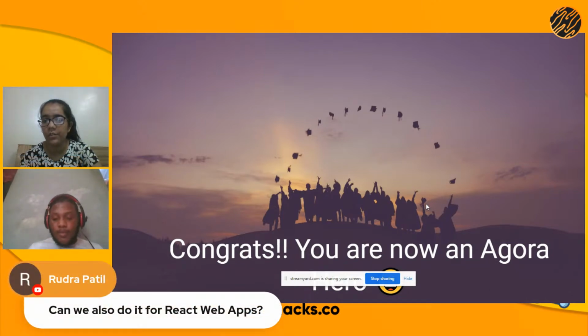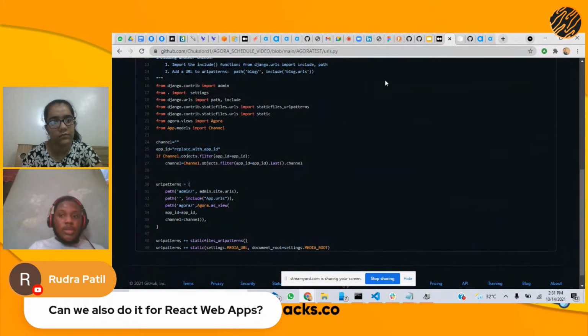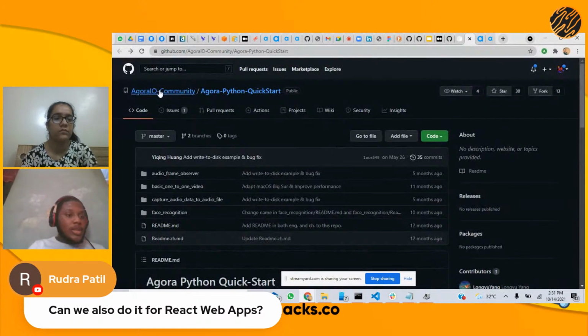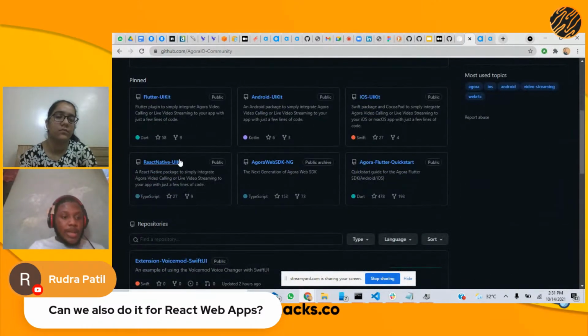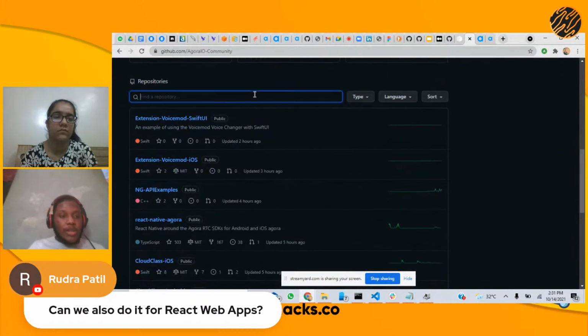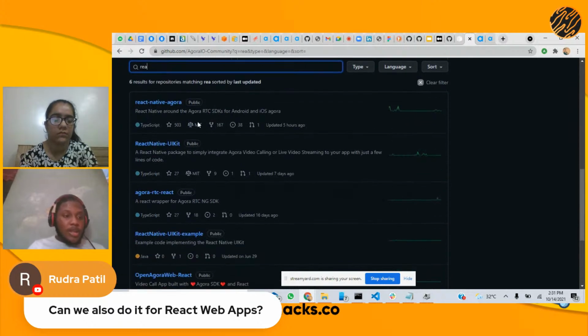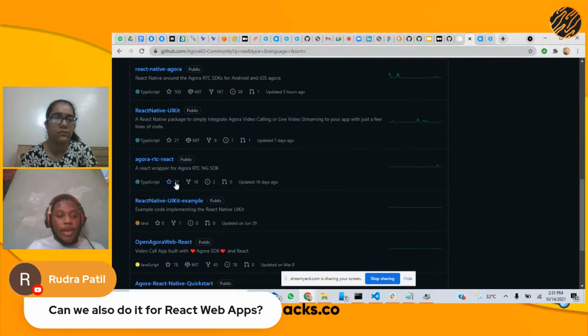We have another question from Rudra. Can we also do it for React web apps? Yeah, actually, unlike Python, where they had to create a helper for the various web application frameworks, React is actually very well supported by Agora. If you go through this, you should be able to find React. This is for React Native. You should be able to find React somewhere here. And yeah, this is React, a wrapper for React. Also, I think there's a Slack channel for React, so if you need any help, you should be able to get it there.